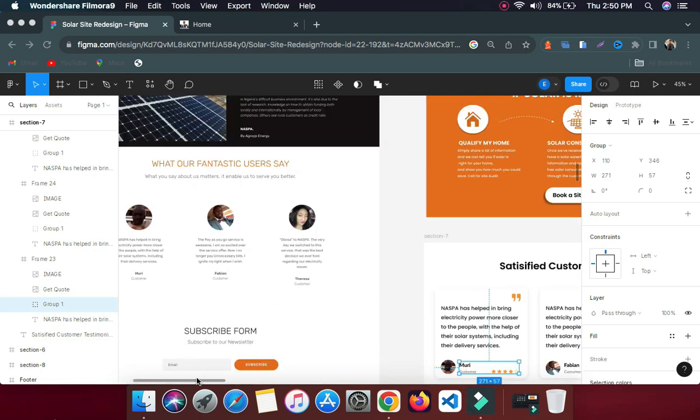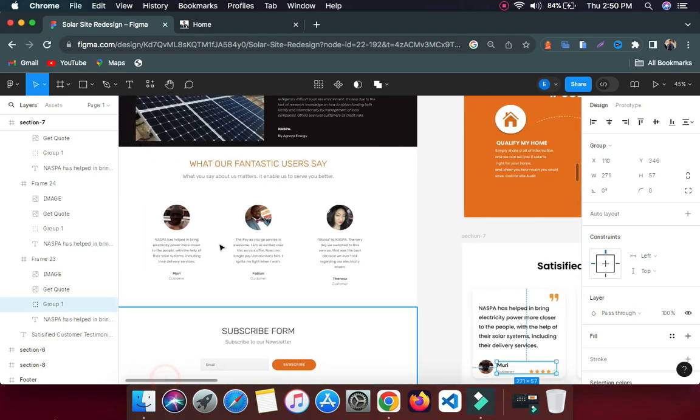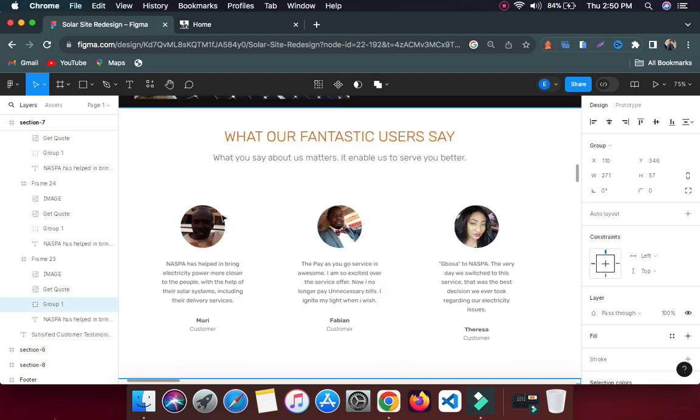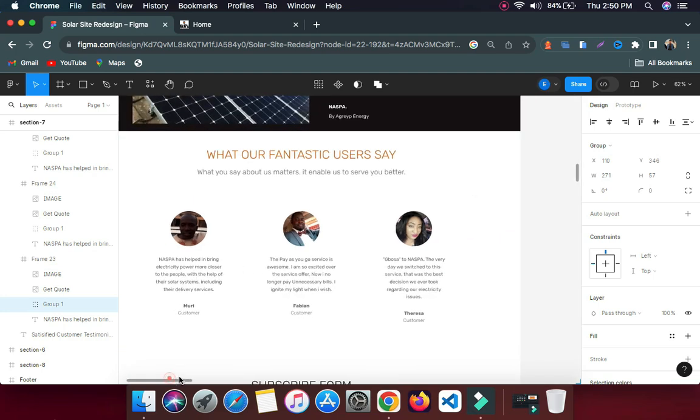Now for the next section, which is the testimonial section. These are just the reviews that they have from customers. You'll notice the design really isn't anything unique. It's just simple: the image of the person who gave the review and the review text. So here's how I redesigned it.